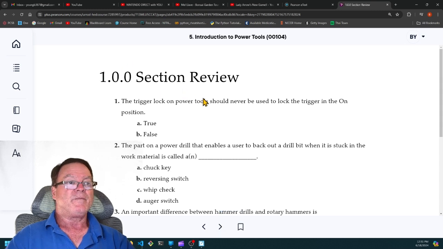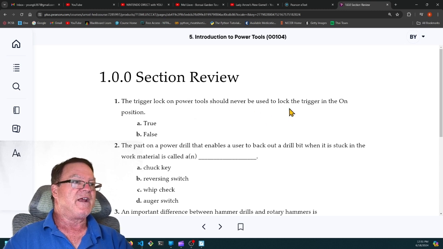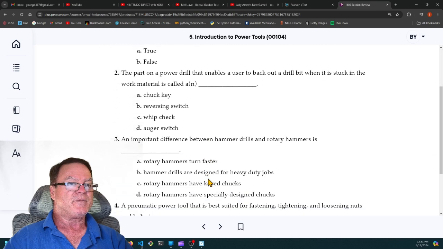Section 1 review. The trigger lock on power tools should never be used to lock the trigger in the on position. True. The part of a power drill that enables a user to back out a drill bit when it is stuck in the work material is called the reversing switch.